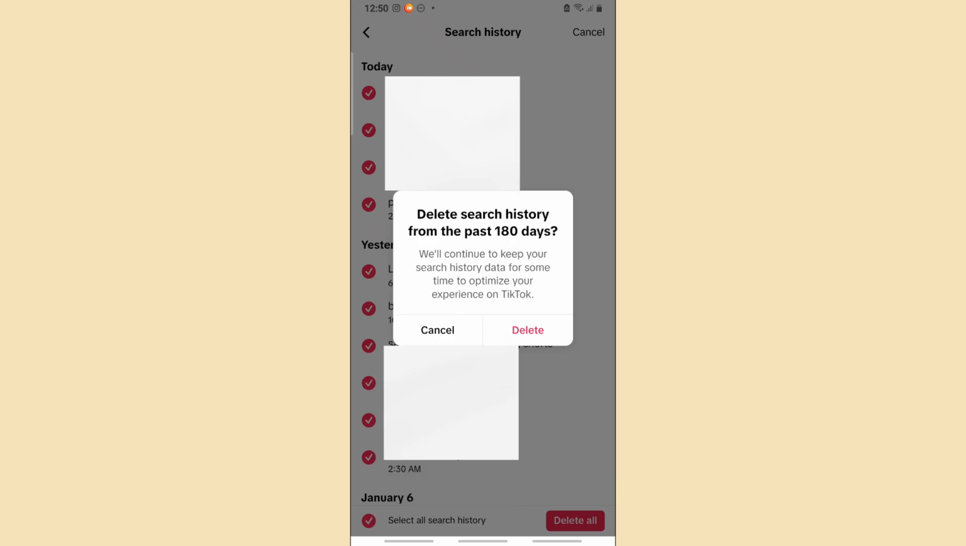And from here, you will have an option that it will delete the search history from the past 180 days, and they will continue to keep your search history data for some time to optimize your experience on TikTok. And if you want to proceed, just simply select delete in order for you to proceed with this process. And pretty much that's it.